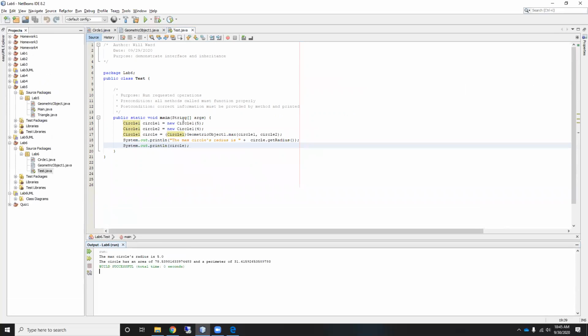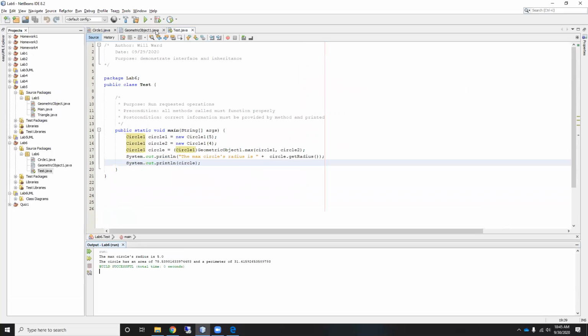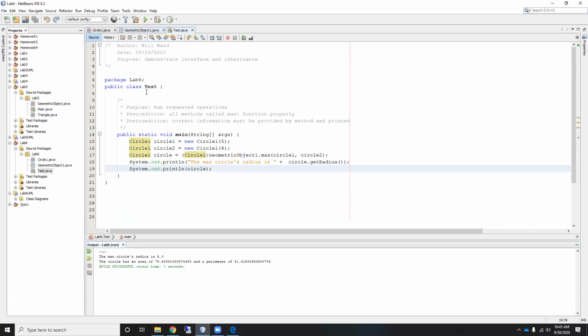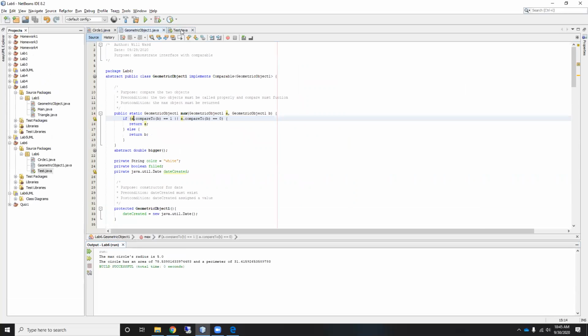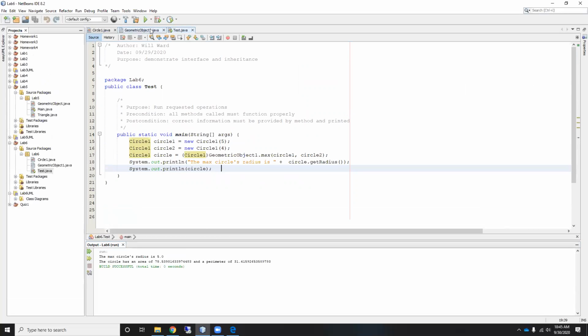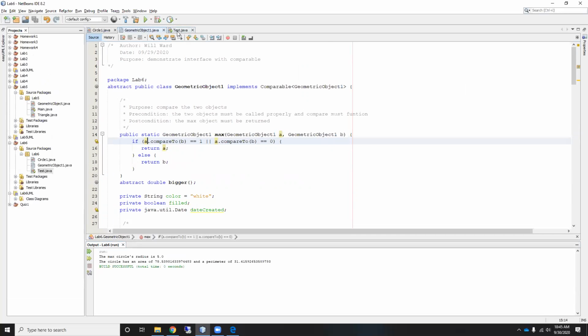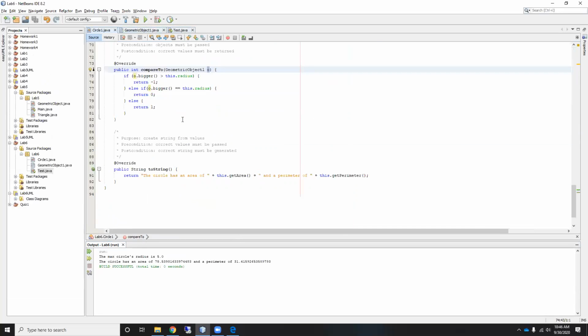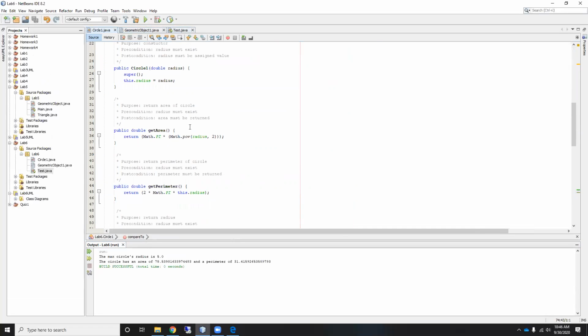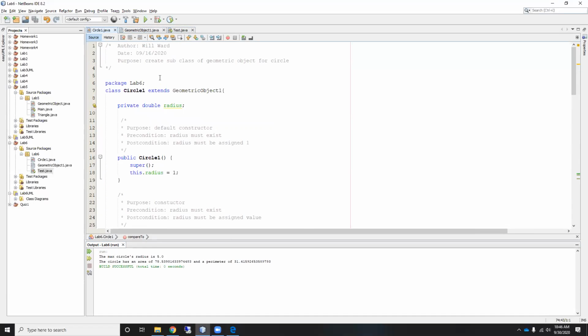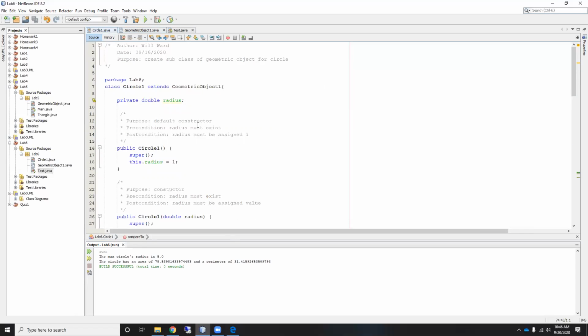The major driving force behind the comparable interface is that it supports natural ordering. What is natural? It uses compare to. So for your type of class, you need to define what criteria, what policy you use for your compare to. That makes sense? Yeah.